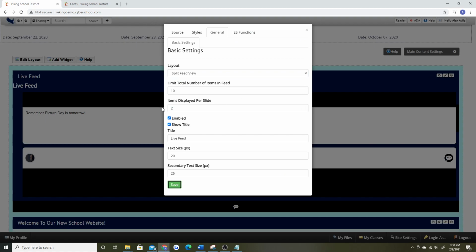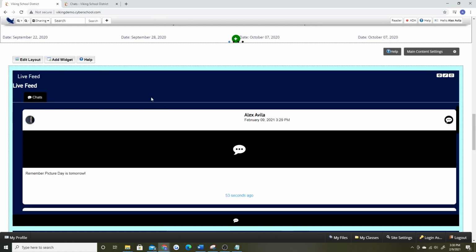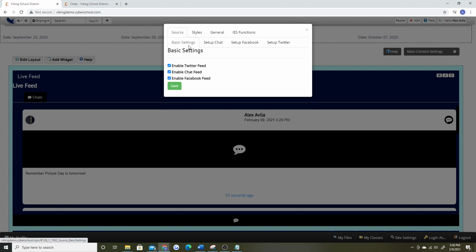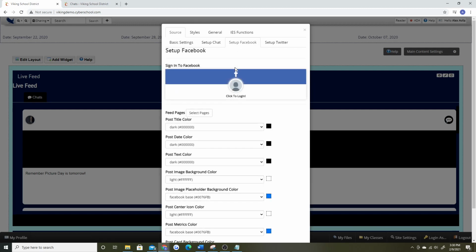And this split feed view is going to be the one we're going to focus on because with this, we get these little tabs to kind of filter through our different social medias that we've connected. And so I'm going to go ahead and go to source up at the top. And here you'll see we can enable Twitter feed, enable the chat feed, or enable Facebook feed. And so the way this works is we're going to go to set up Facebook, for example. And we first have to connect to Facebook. Let me do this click to login.